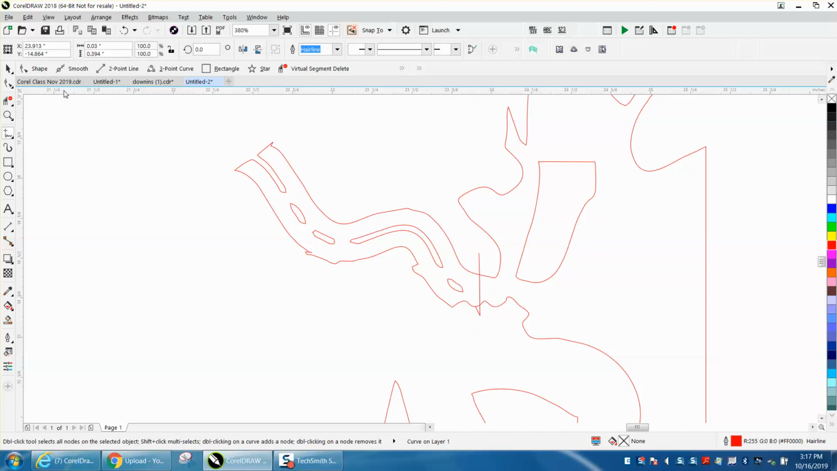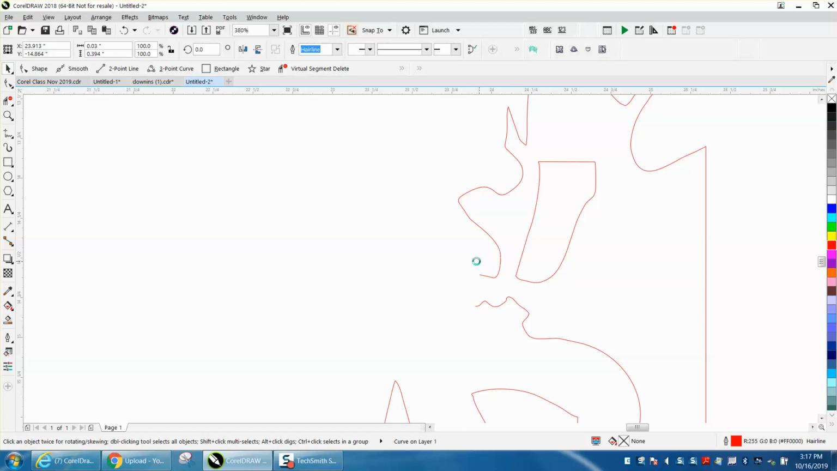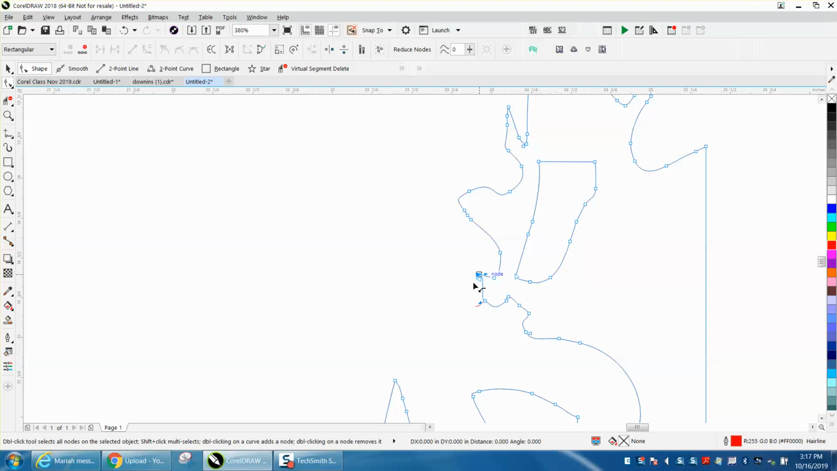But it doesn't matter. Take your virtual segment delete key and delete all this. Whoops, went too far. Then you can take your line away and take your shape tool and just join these two nodes.